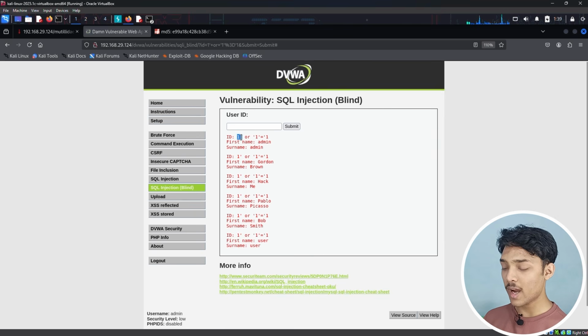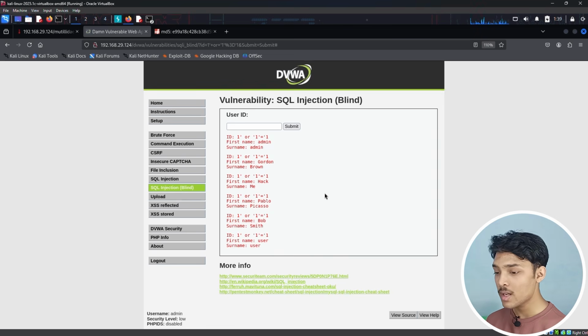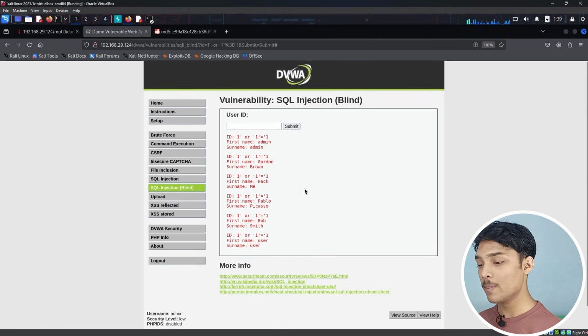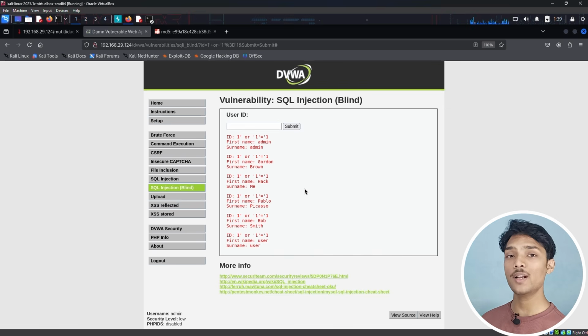Now this can't be the reason, because if it was, it would have given only one result. We entered this query as well, and even if this query is there and the website doesn't have SQL injection, it shouldn't be acting like this and giving us the output of multiple users. That means there is a SQL injection vulnerability on this website, and that is blind SQL injection.